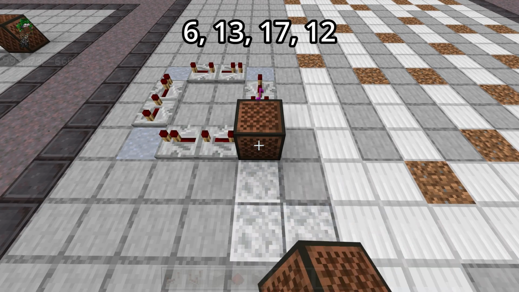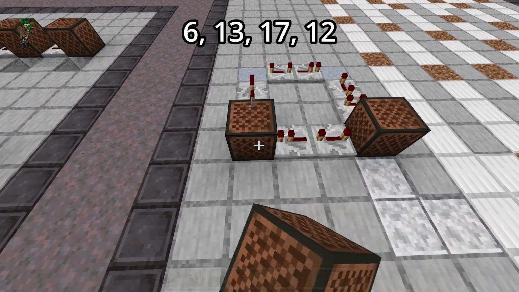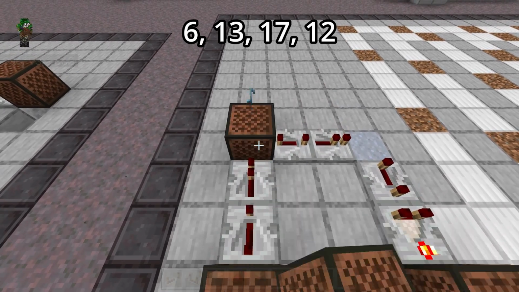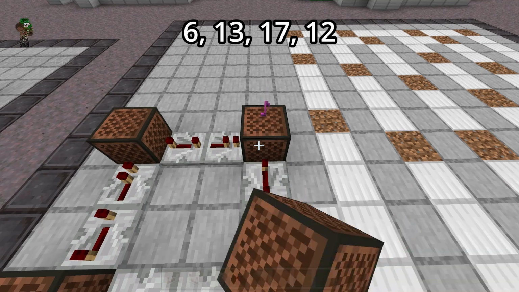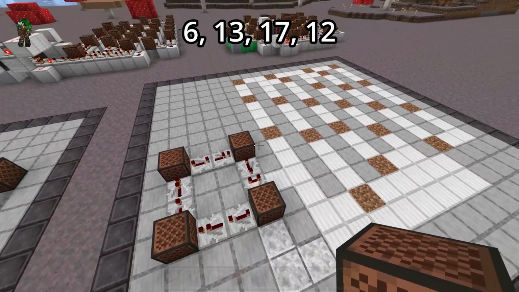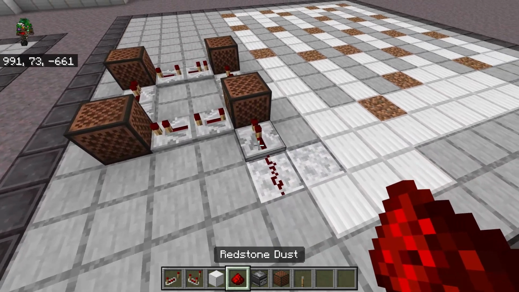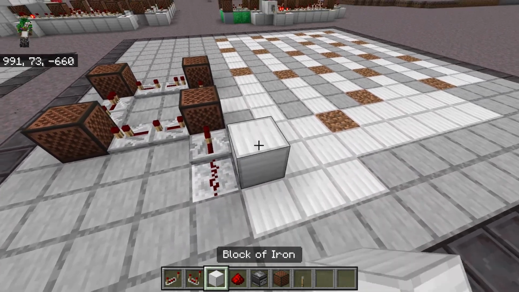So the next one needs to be tuned to 13, so poke it 13 times, then 17, then 12. The numbers at the top of the screen represent the tuning for the note blocks in case you want to take a screenshot or just to make it easier to follow along. But then we're going to place a repeater and a redstone dust going into that first note block, then 3 blocks next to that dust.